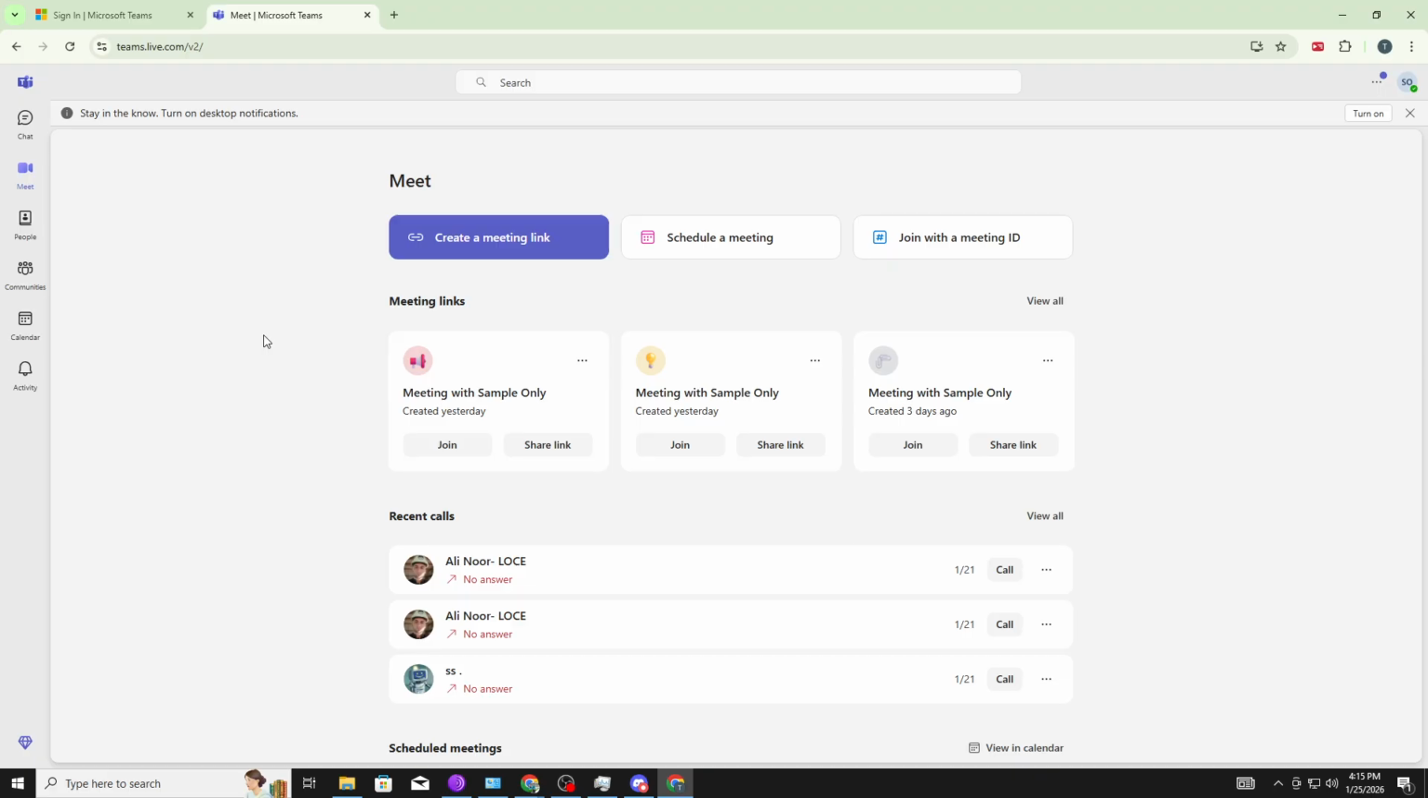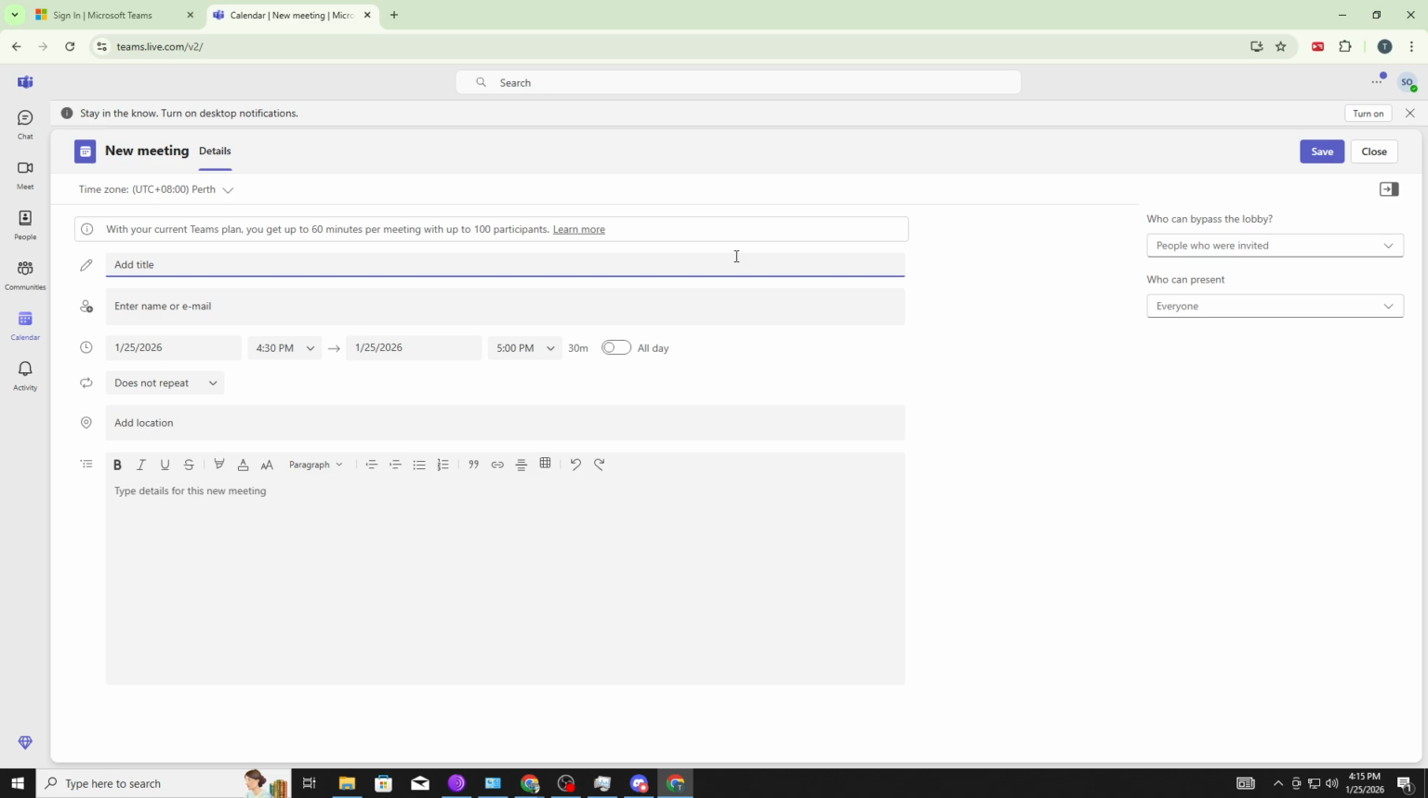Inside the Meet area, choose Schedule a Meeting. This opens the meeting setup page. On the right side of this screen, you'll see several configuration options that determine what people can do once they join. These settings are important because they define who has the authority to manage audio, video, and participant actions.